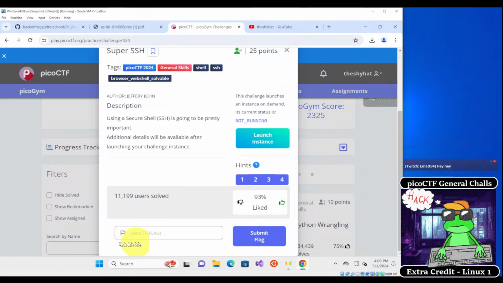So all of the flags for the picoCTF platform start with this prefix right here, picoCTF, and then the value of the flag is going to be put in between two curly brackets right over here. All right, so that's how we know that we're looking at a picoCTF flag.